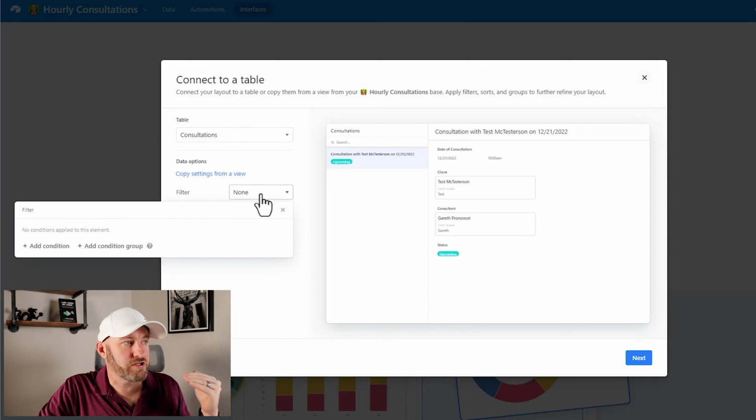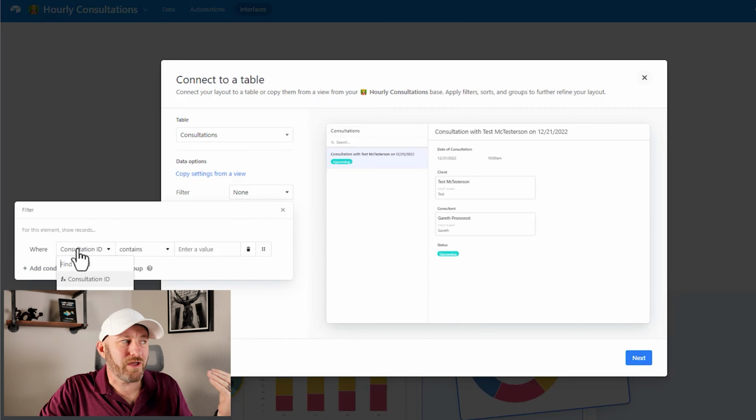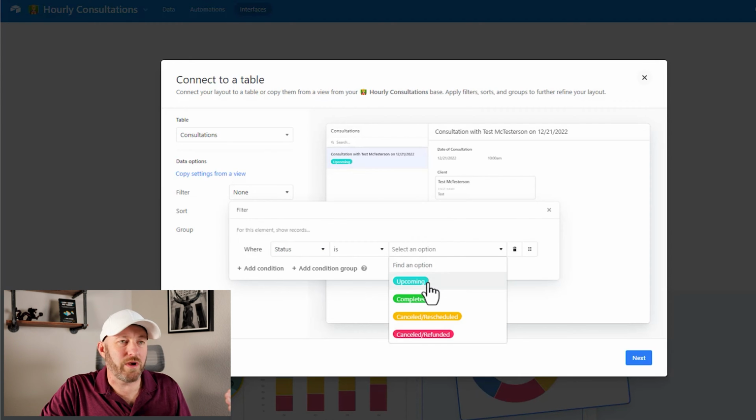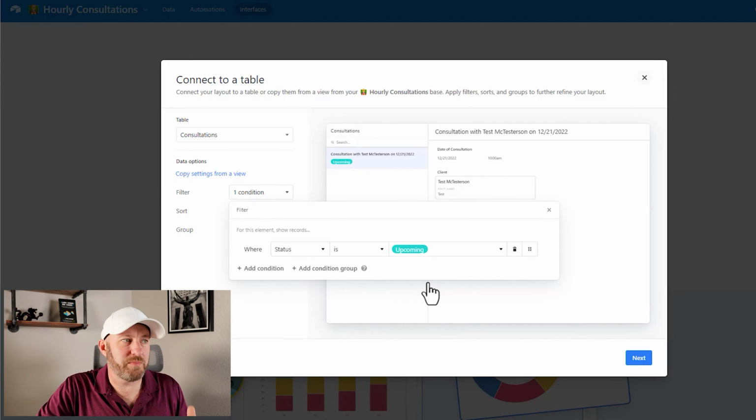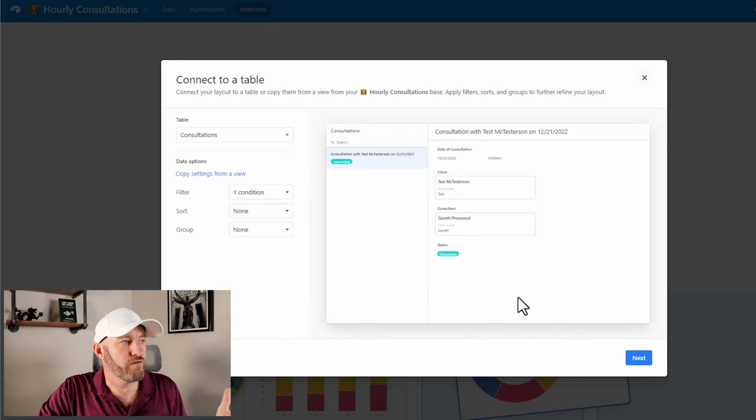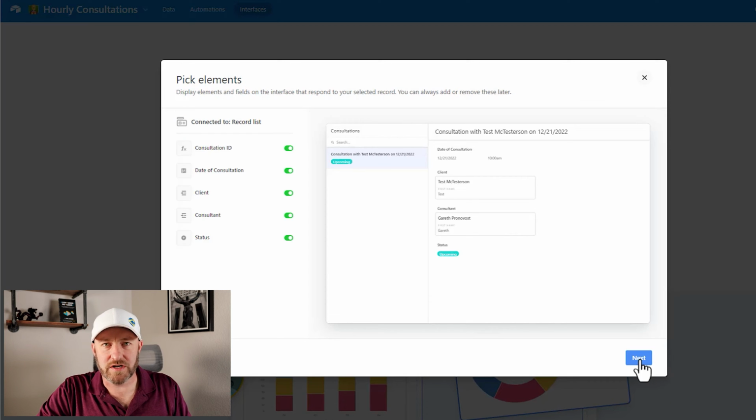And we can apply some filters. So we might say, for example, we only want to show those consultations where the status is upcoming. We don't want our consultants to be bothered by previous consultations or canceled consultations. Just look at the ones that are coming up. So once we establish those filters, we can go ahead and move on. We can also apply sorting and grouping. I'll skip that for now and move on to the next step.